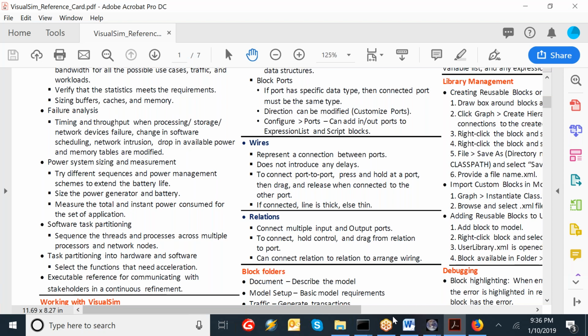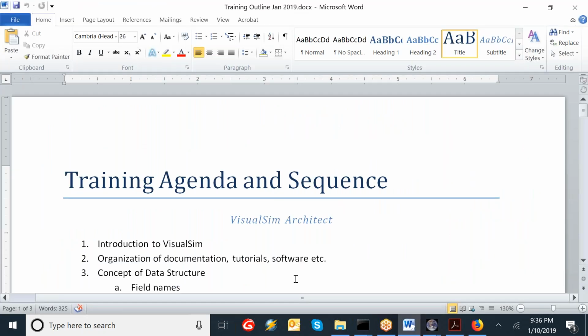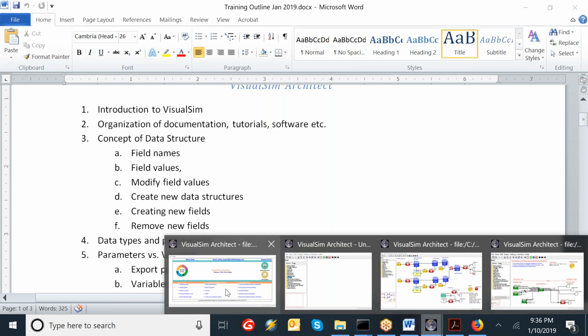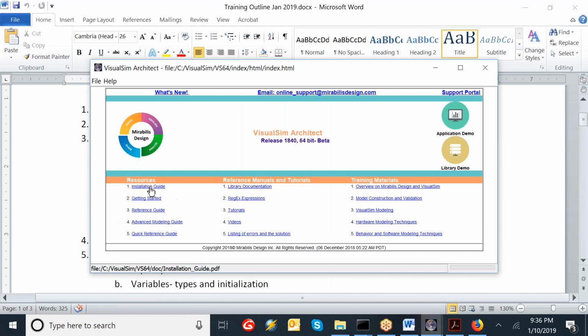Now, one of the key things is VisualSim is made up of a variety of different documentation that's available in the tool. Again, I'm going back to the front page of the tool. What you see over here is the installation guide, which, hopefully you have everything installed, so we don't need to go through that. The getting started guide gives you an idea of all the different possible modeling methodologies and all the different possible areas of analysis that are available.